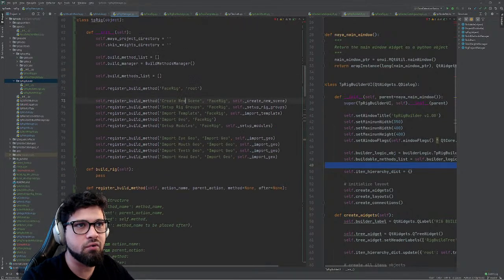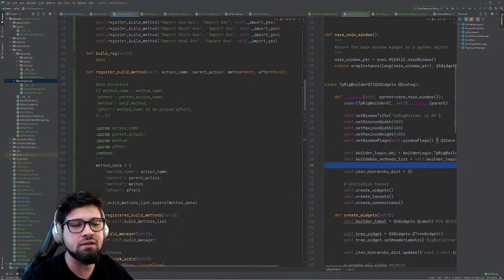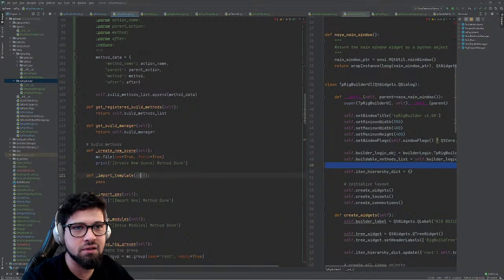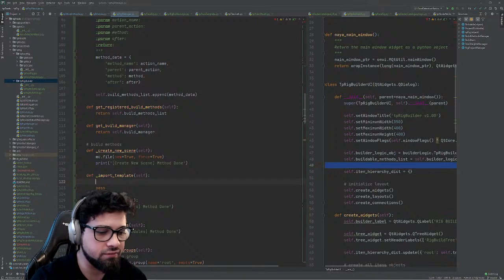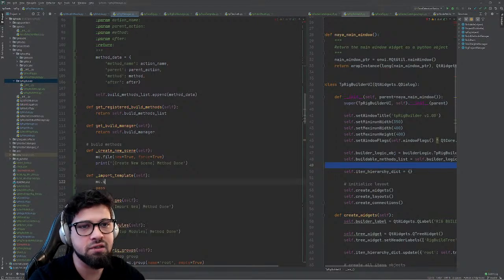So one of the modules that we have here is create scene. This is working. Setup rig groups. This is being done as well. Import template. So let's work with this import template because it's basically just blank. And inside of this one here, I'm going to call mc.polysphere.